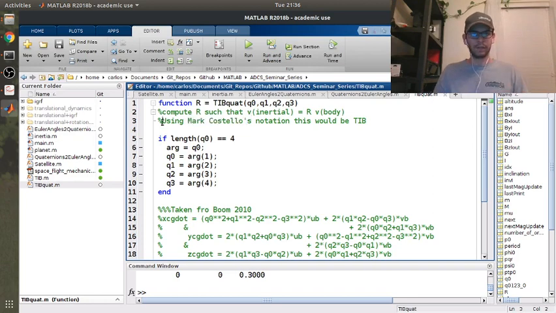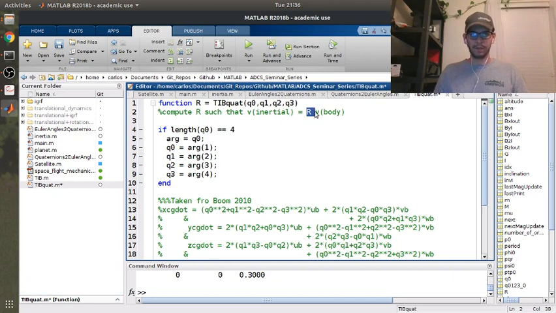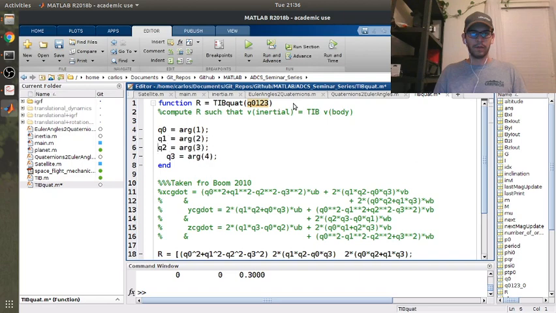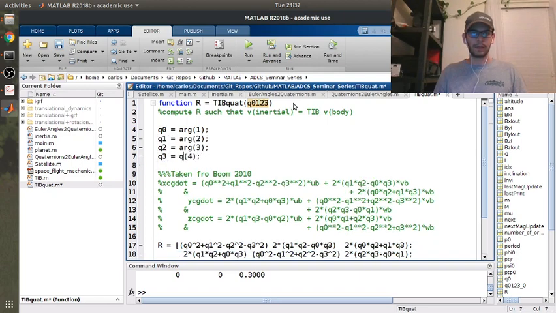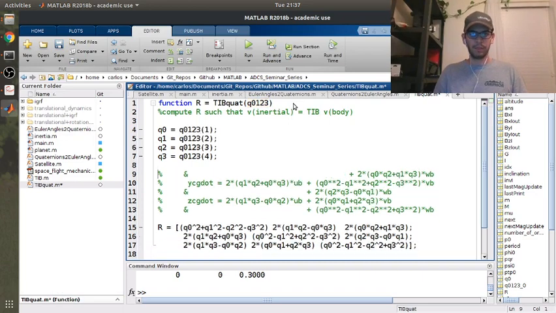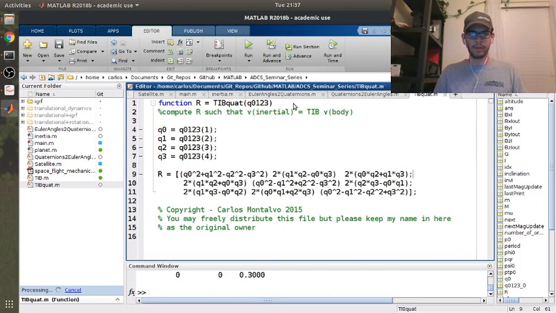Mark Costello is my advisor. Let me delete him from this. So this is going to be TIB, and this is why I need to transpose it, because I want body on the left and inertial on the right. I want Q0123 to be one function all at once, and so this is where I extract it. Q0123. Boom is a program that my advisor wrote, and I kind of stole this from him.